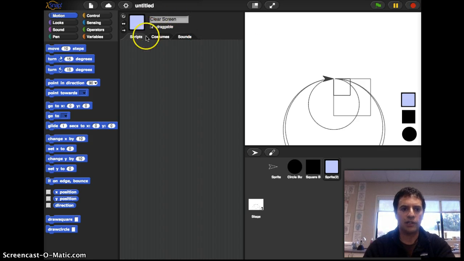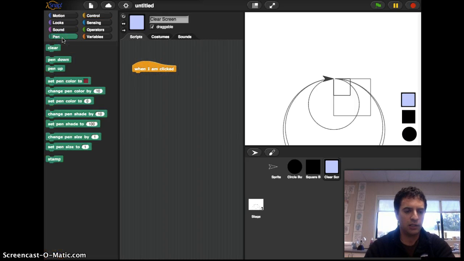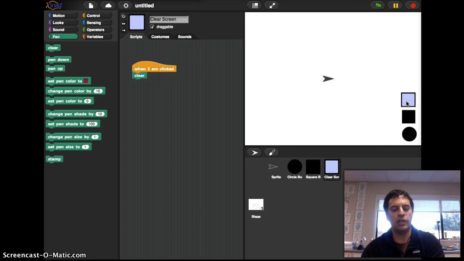Now this guy, the clear screen guy, is going to do one very simple thing. Whenever I click on him, when I am clicked, then pen clear the screen. So if I were to run and click on him, it's going to clear the screen. Now one thing that's interesting is, do you see how the button doesn't change at all when I click on it? It just looks the same.